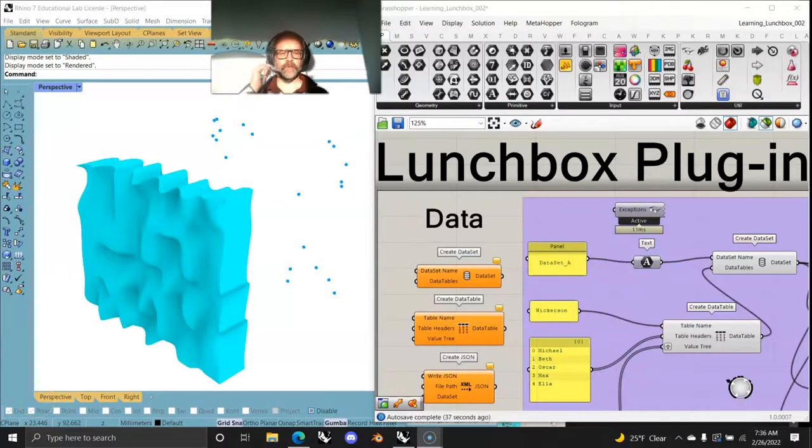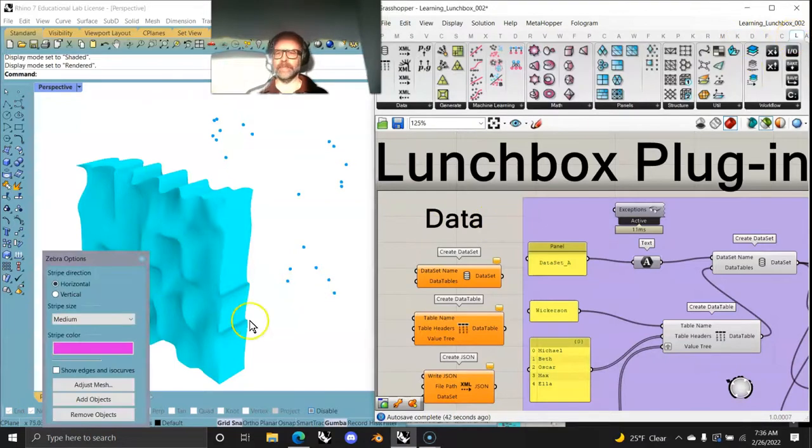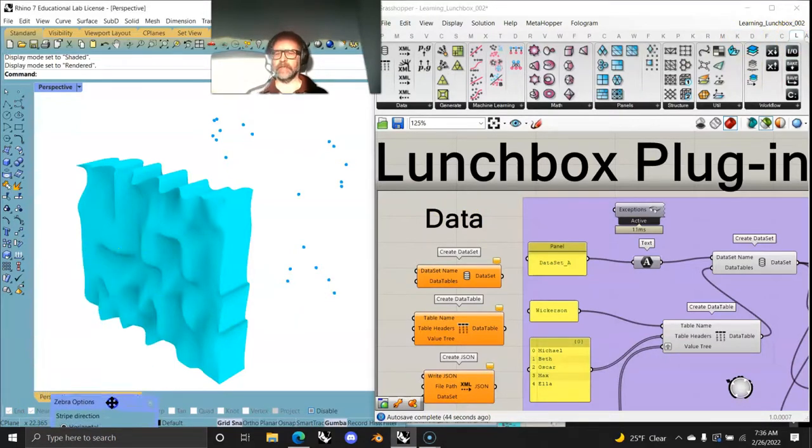Welcome to Wickerson Studios. My name is Michael Wickerson, and I am looking at LUNCHBOX pretty intensely now, trying to figure out exactly what can happen here within this plugin.